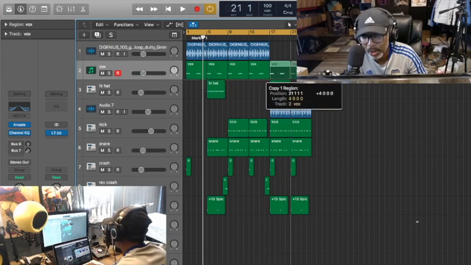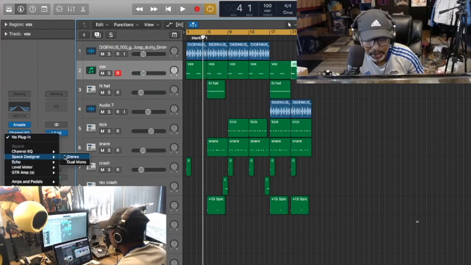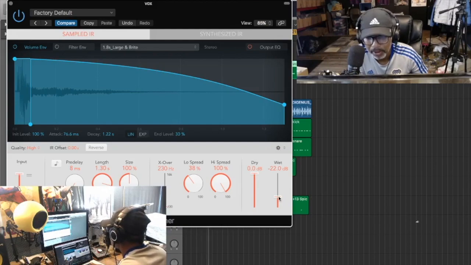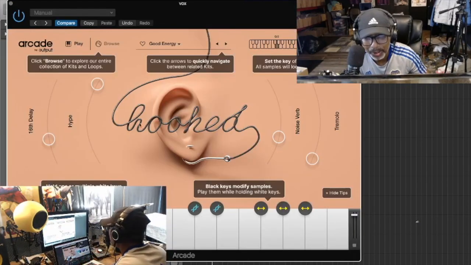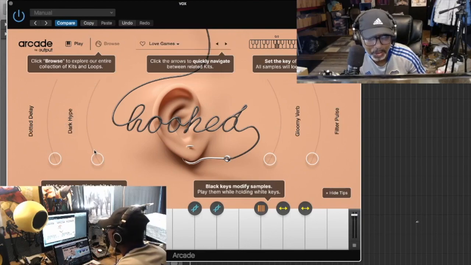And then we're going to hear how it sounds, and we're going to put a reverb on it too. So let's put a reverb on it. And then we can turn up the reverb a little bit. And if you don't like that sound, make a search again. Remember, take your time and make the beat. So hear this. Okay, that doesn't sound bad.